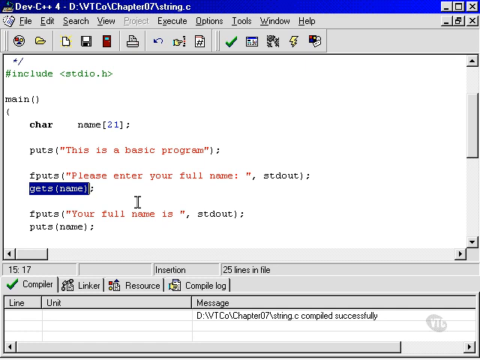Let's have a look at how big name is. Name has room for 20 characters of input from the keyboard. Now luckily I only entered 11, plus a carriage return.